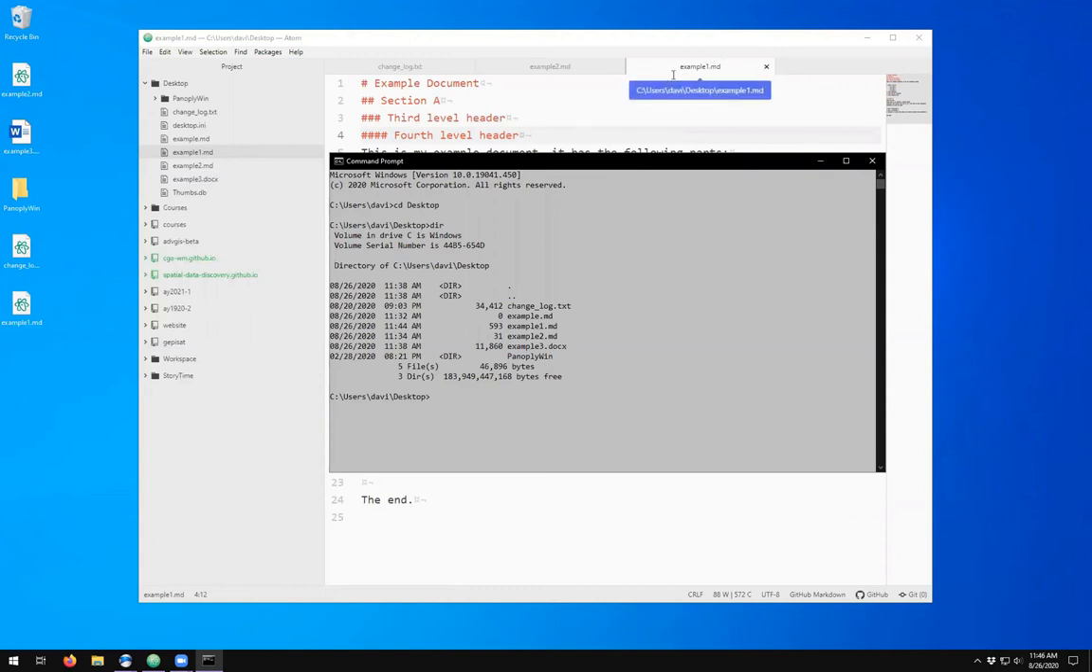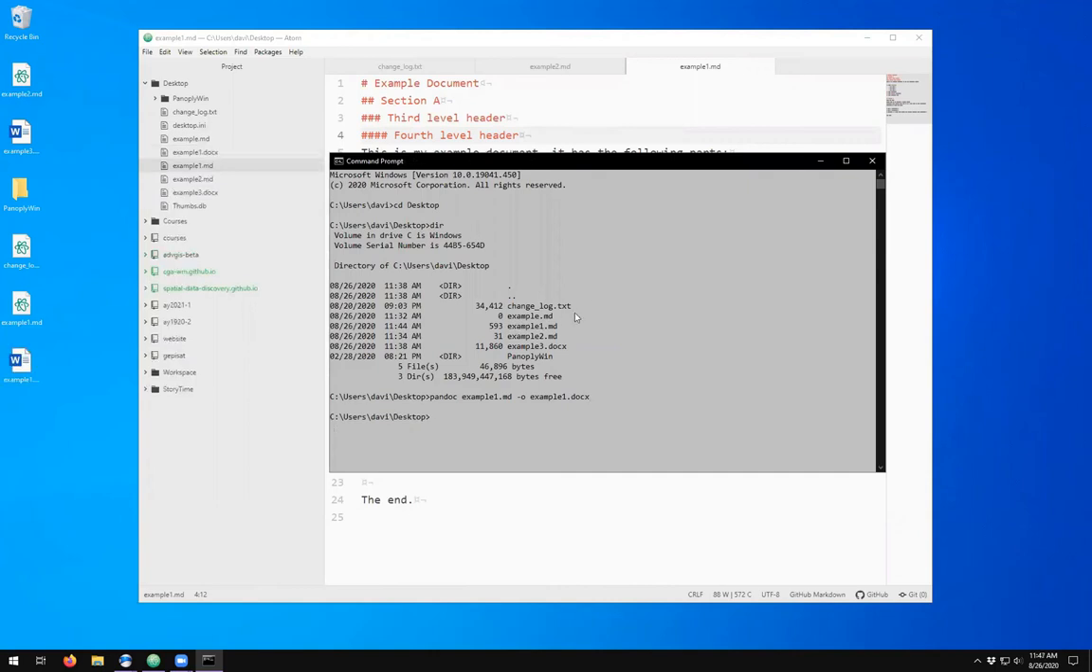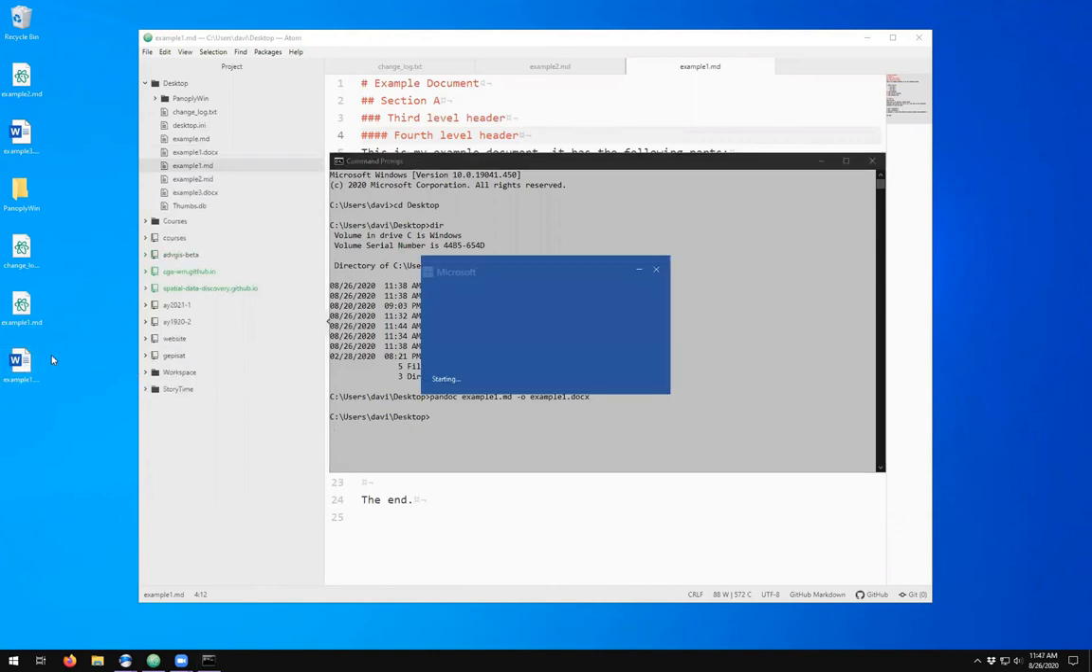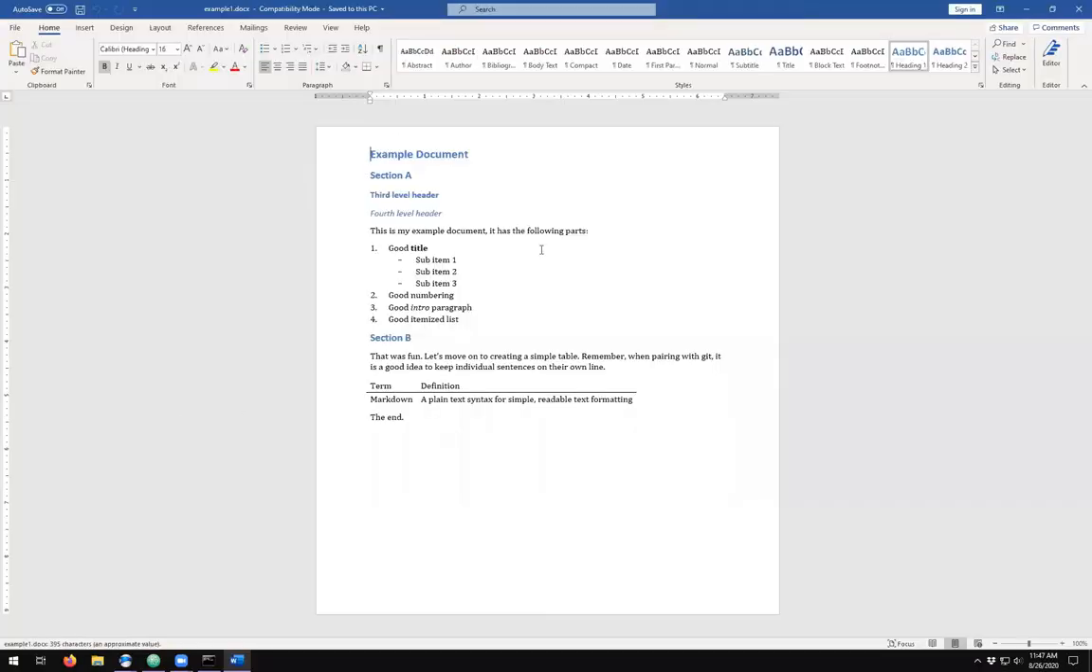my example is example 1. I can do pandoc example 1 and make the output example1.docx. And we'll see that we get an example1.docx, and it creates the style for whatever Microsoft Word has, but the content is the same. And you can come in here and make adjustments if needed.